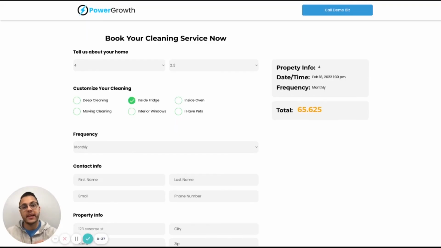Online booking is something that every cleaning business should have on their website, or you're missing out on a ton of new clients that you could be getting from people that are visiting your websites.